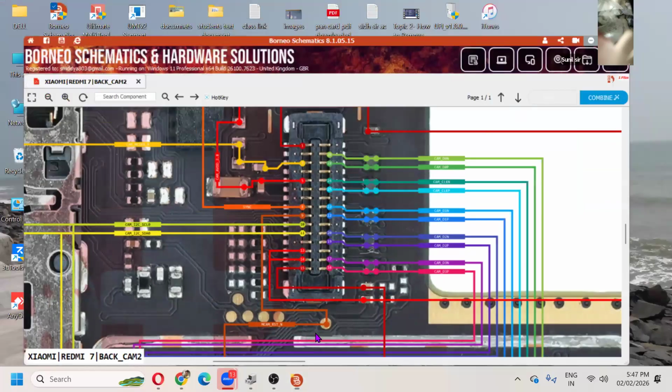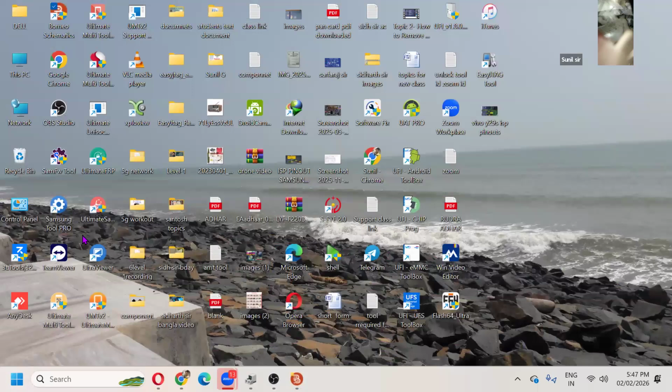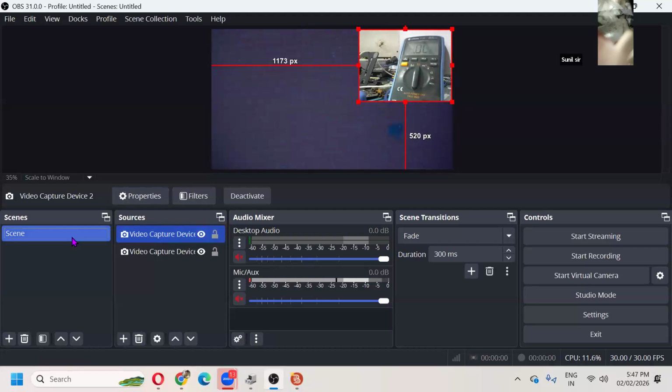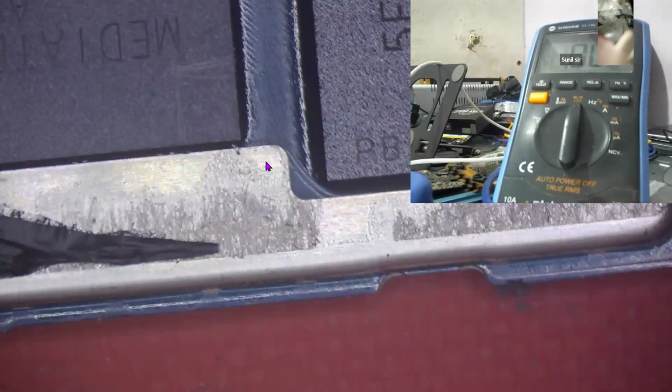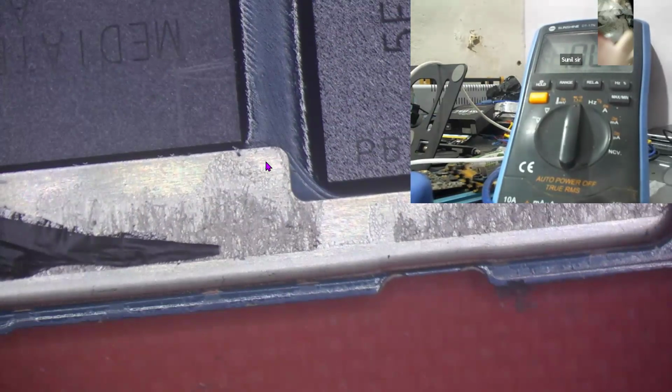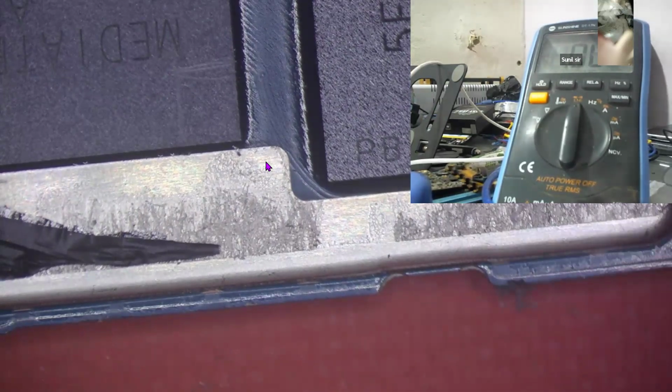For taking any GR value, we need to put the red prod in the ground. Before taking GR value, we need to put the red prod in the ground and the black prod to the working point. We have three types of track in our mobile phone: working, NC, and ground. So the multimeter can tell you which points are working, which one is the ground, and which one is the NC.